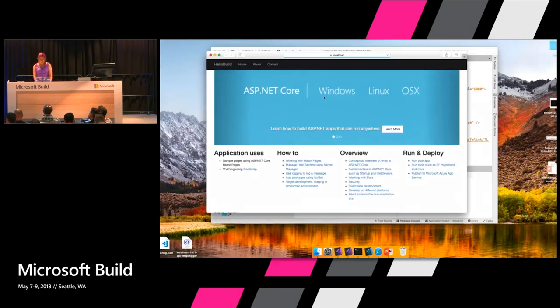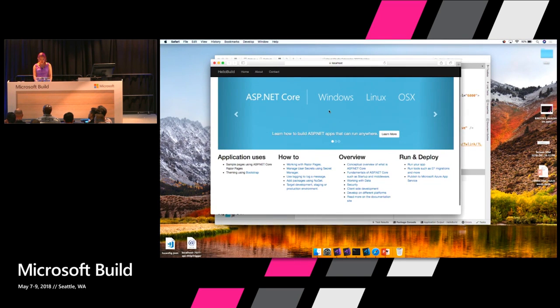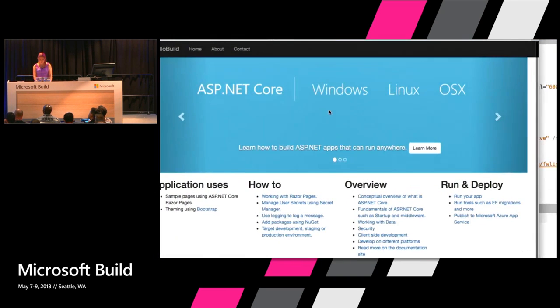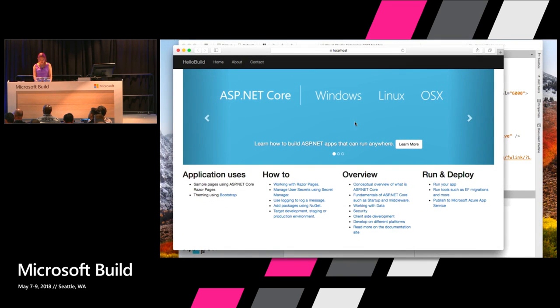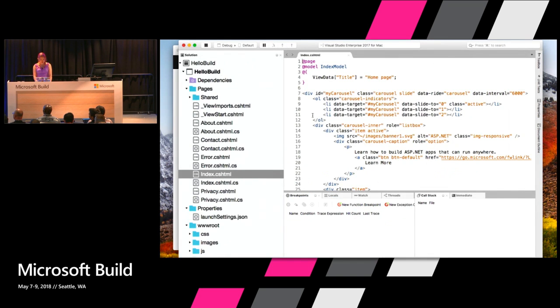this is running on .NET Core 2.1, and it opens up in Safari, and here we have an ASP.NET Core 2.1 app running on a Mac. And of course you can debug it as well.